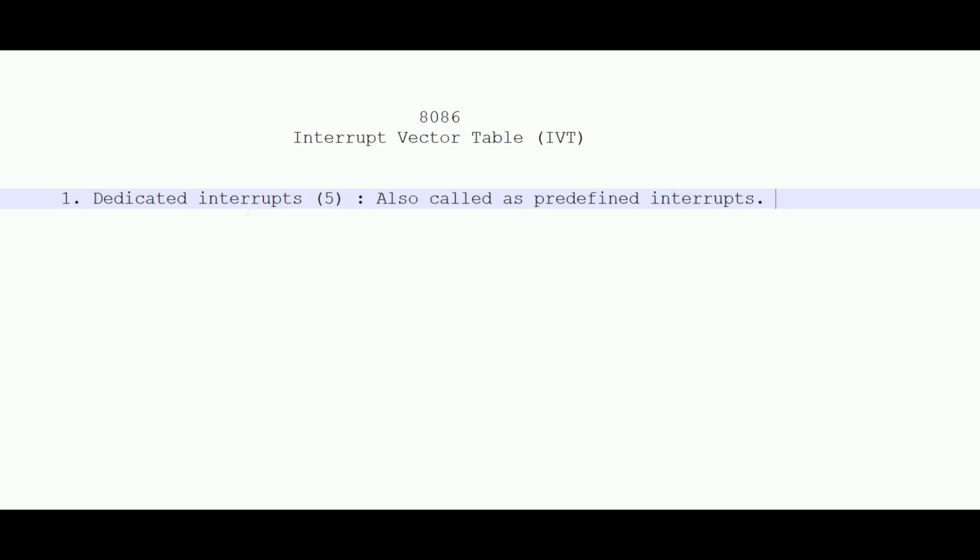So these are dedicated to specific functions and are predefined, but the ISR or the interrupt service routine for those interrupts has not yet been written. It has to be written by the programmer or the user. Now the next set of interrupts are called reserved interrupts.